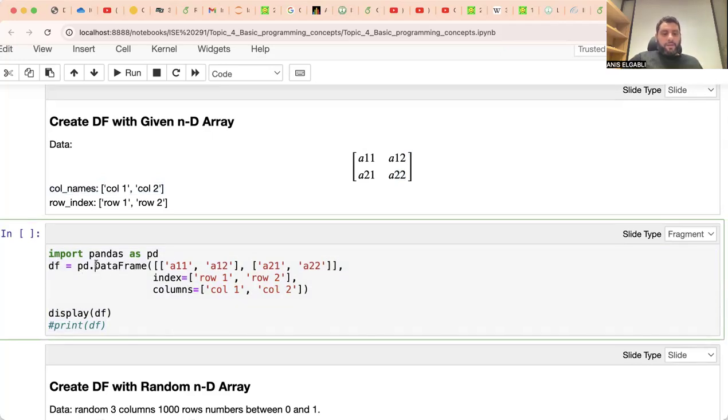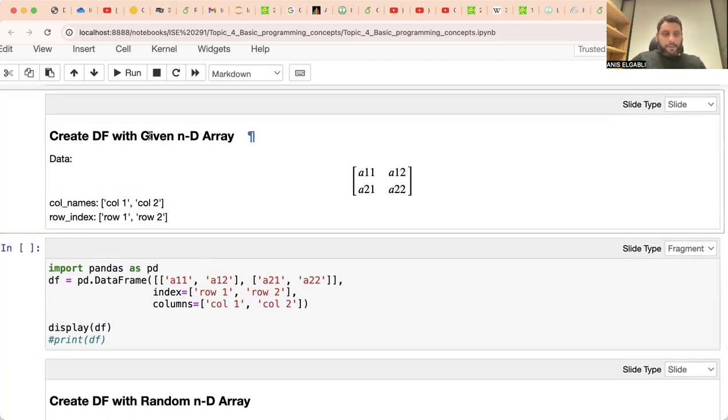We call the function DataFrame. First we import pandas as pd. Then we use the pandas built-in function DataFrame to create the data frame. So pd.DataFrame, and here we're passing the content as a 2D list. This is a 2D list. This is not a NumPy array.